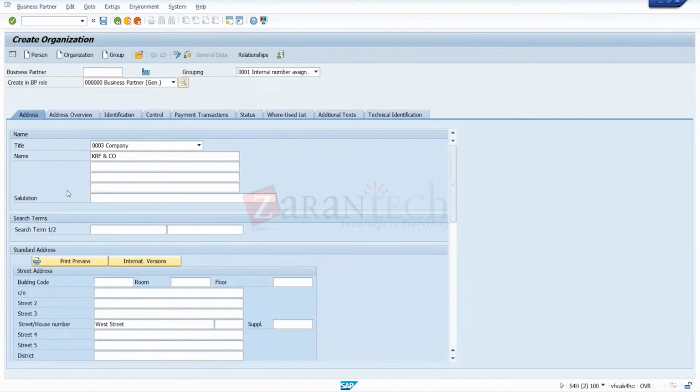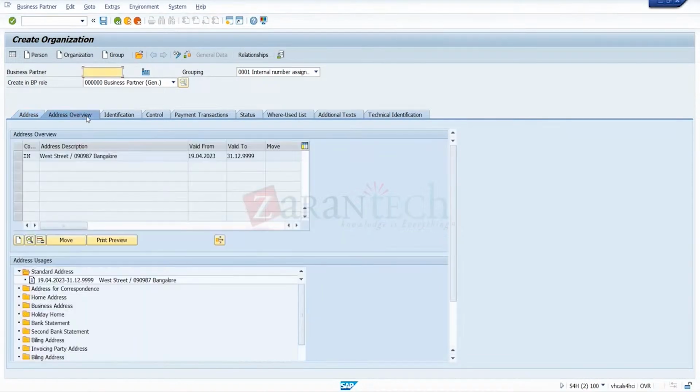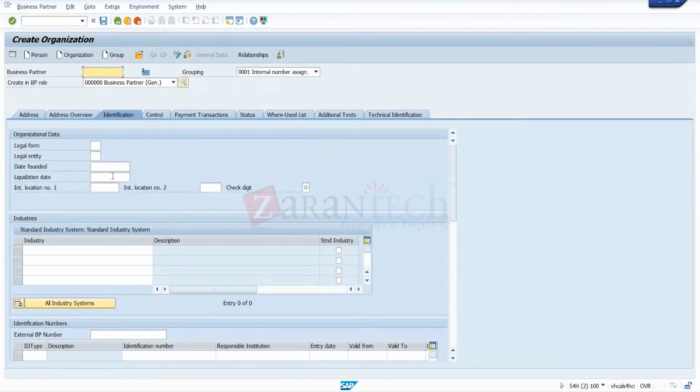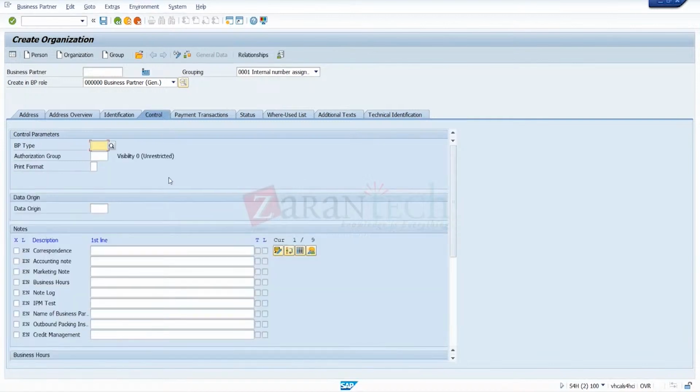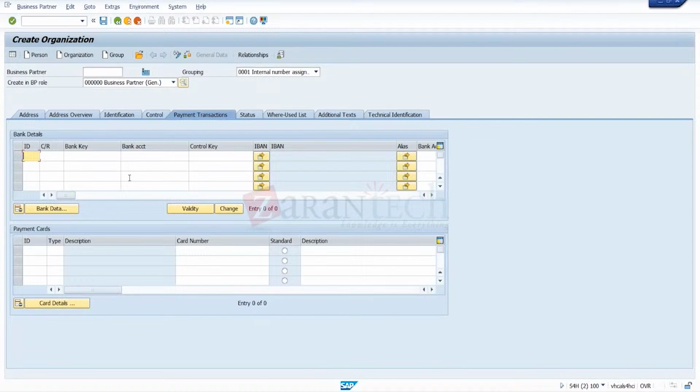This is the address window, the address overview. I will come to this later, how to make your own. If the customer has multiple addresses, I'll show how to do that too. Now this is the standard address; I can make addresses for different usage here also, later. Other tabs are there. In identification, some details like legal form are there. Later I'm going to show how to configure all these things in the IMG screen, and the control tab, which is also used for field settings. There are payment transactions, like the bank details you mention here, and some more tabs.